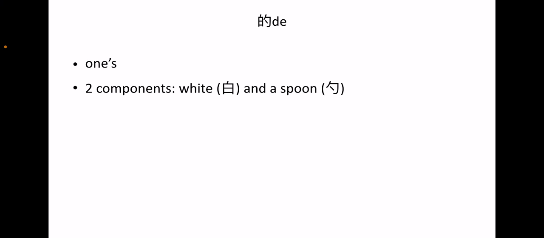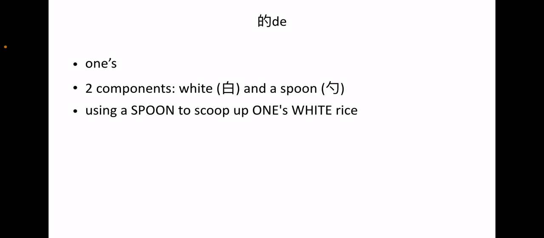Time to learn Chinese characters. 的, the neutral tone, D-E, the neutral tone. It has two components. On the left-hand side, you see white, like the white rice. And on the right-hand side is a spoon. So basically, this is my rice. I scoop it up with my spoon. Using a spoon to scoop up one's white rice.